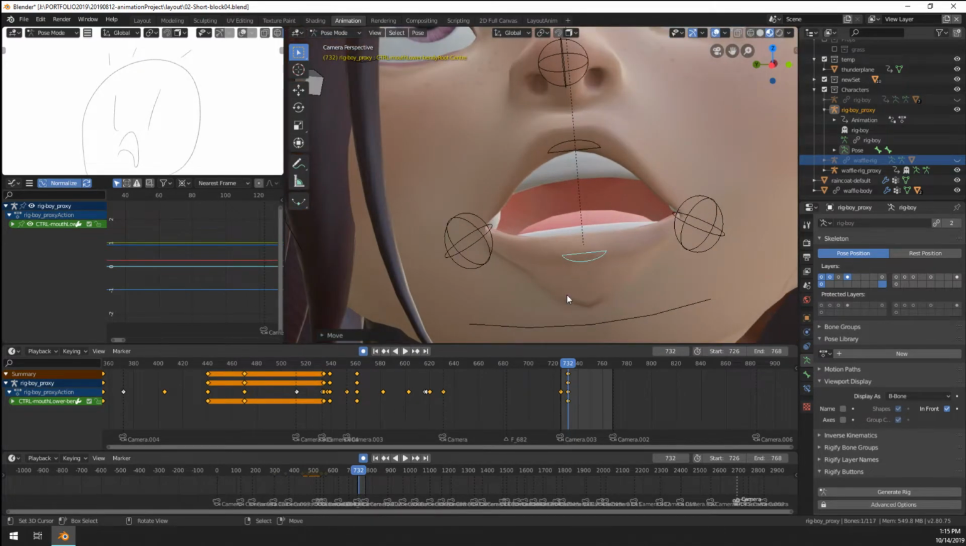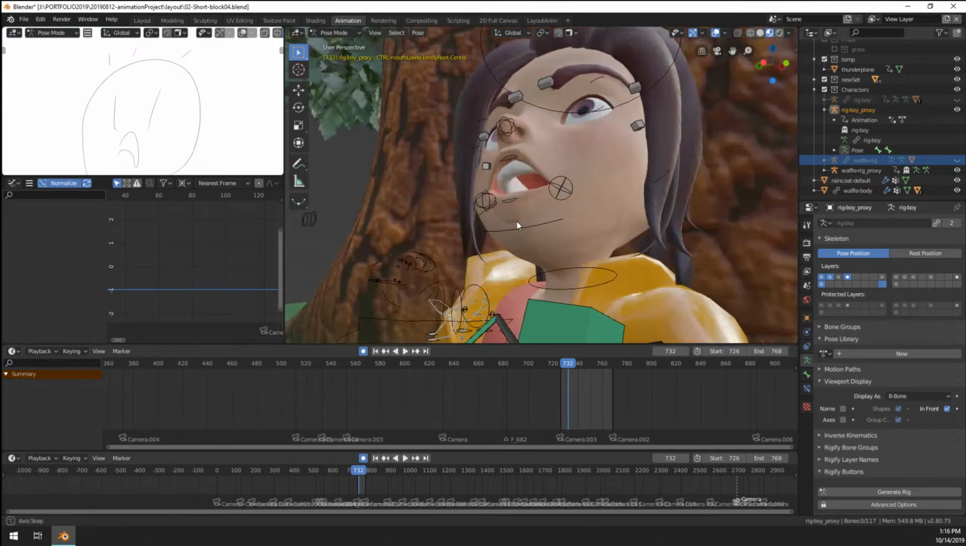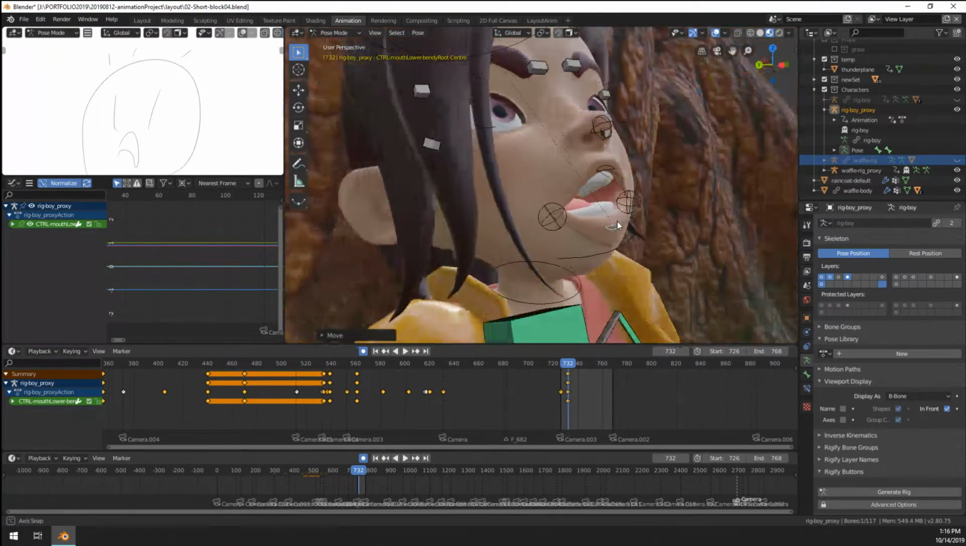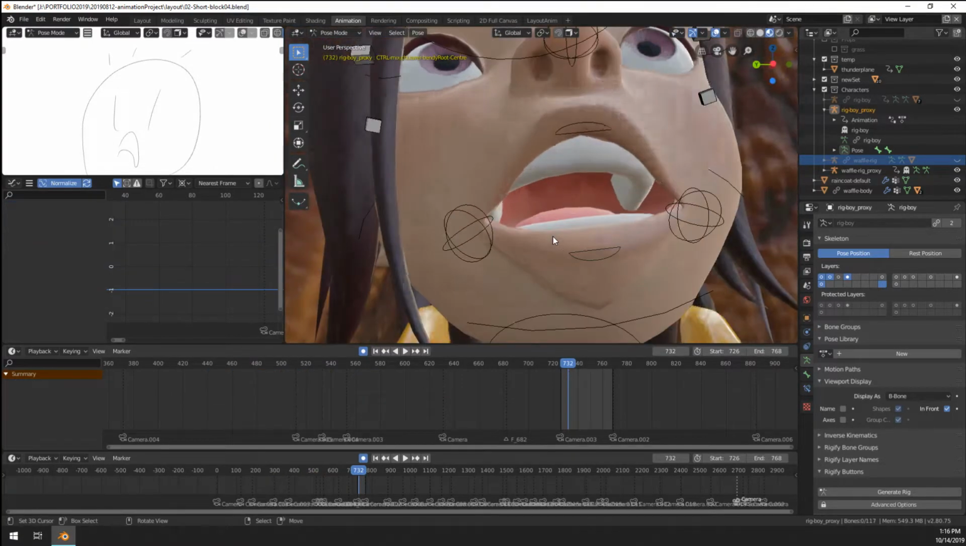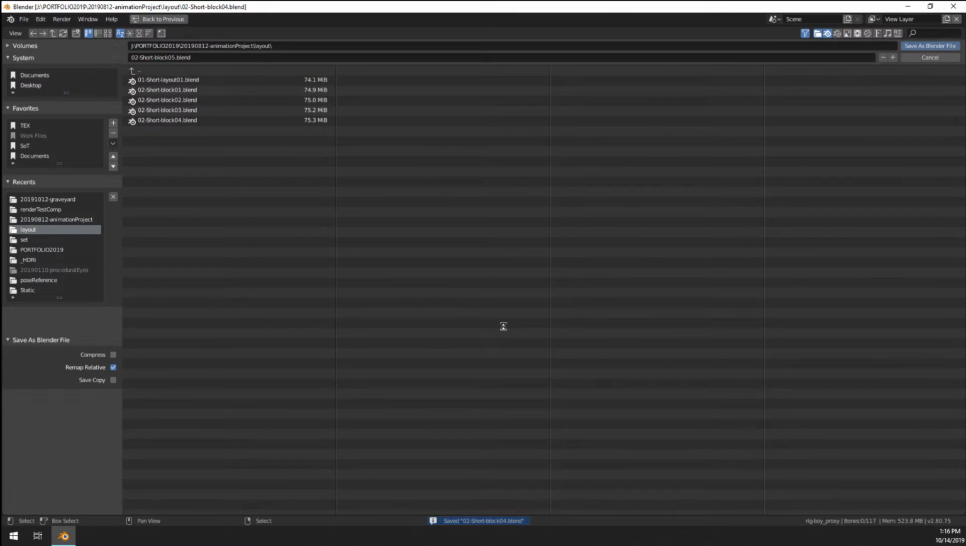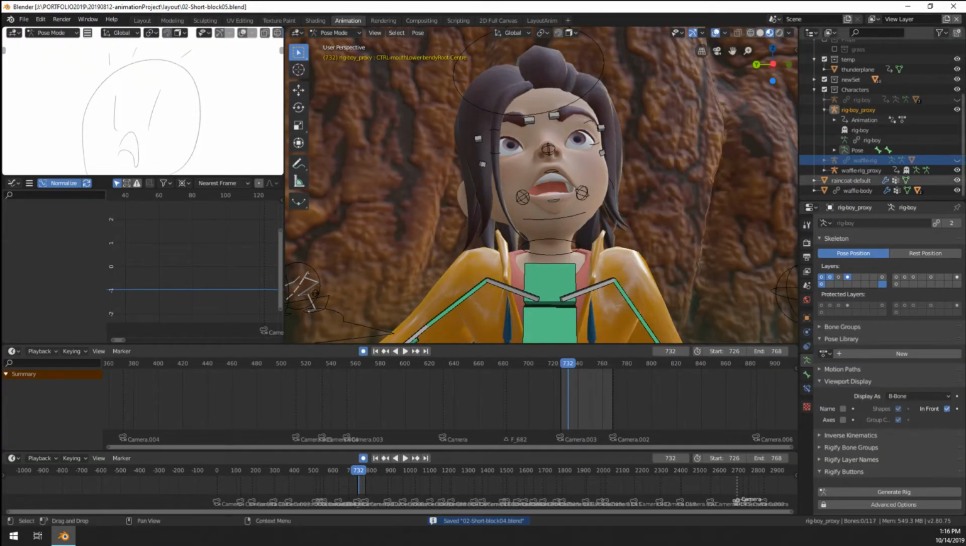And we kind of see that we still have some issues with the weight painting here. Or maybe it's because I haven't. Yeah, definitely. Definitely some issues we still need to fix. So let's save this. It's already saved as a new version though, just in case I mess something up.